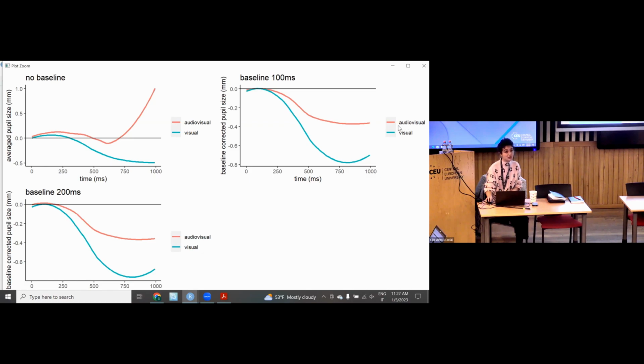In the sense that the audiovisual familiarization emerged to increase, to boost pupil dilation across time, compared to visual familiarization, independently from the baseline correction. Right? Do you agree with me, please? So we reach one first piece of information. The selection of the length of the baseline does have an impact on our data. Yeah, it is.